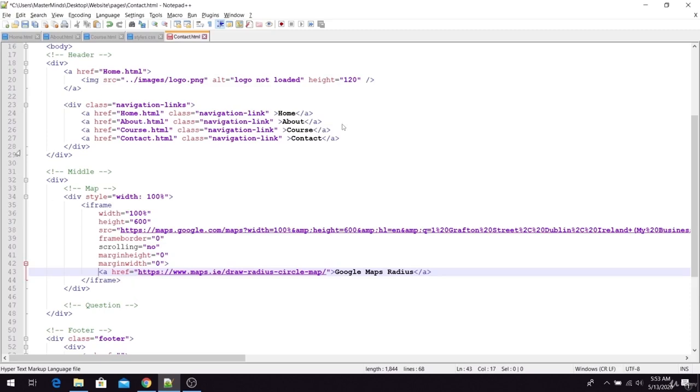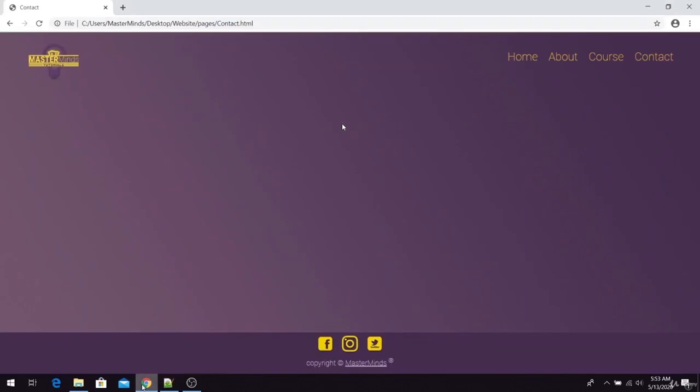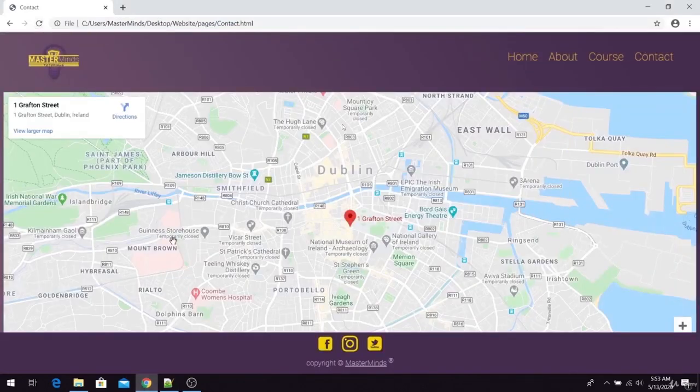So let's save this document. And let's go back in our web browser. When we refresh our page, here it is. This is our Google map with our location in Dublin. So basically we have the base for our contact map.